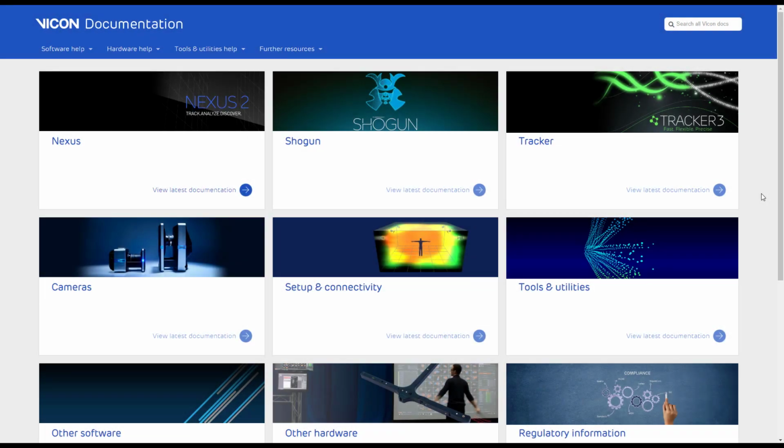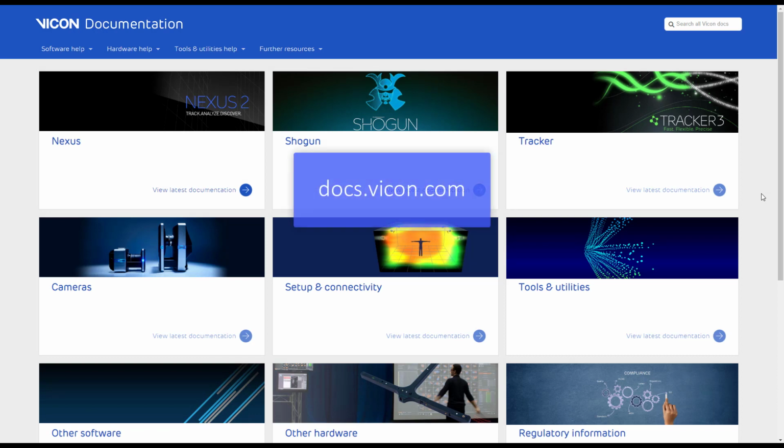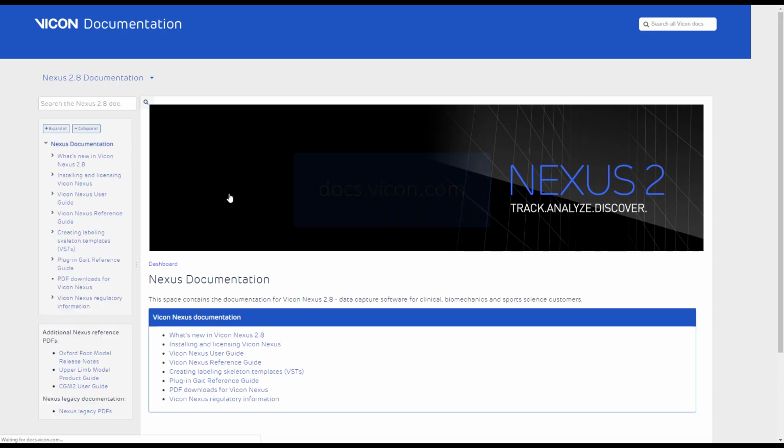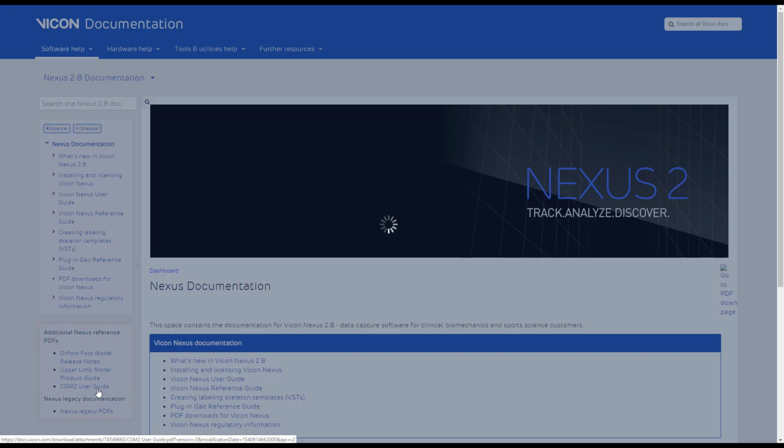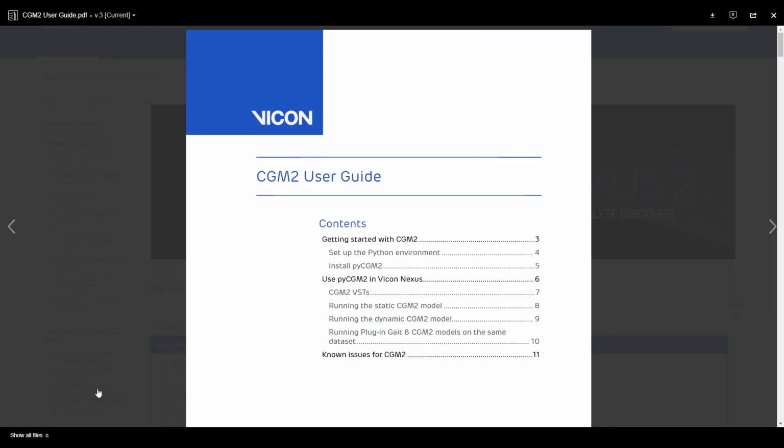To make sure you have the most recent version of the CGM2 guide, please go to our documentation page found at docs.vicon.com. Click on Nexus 2. Then in the bottom left, you will see additional Nexus reference PDFs. Click on the CGM2 user guide. You can download this guide in the top right.